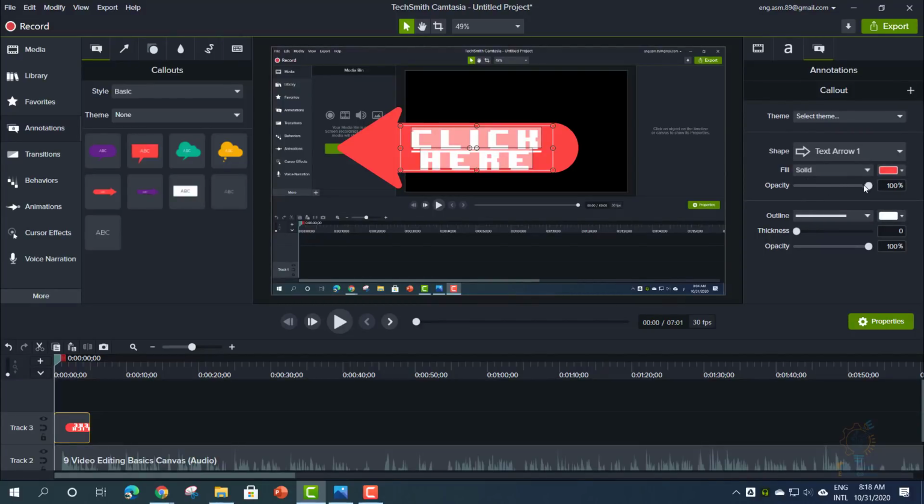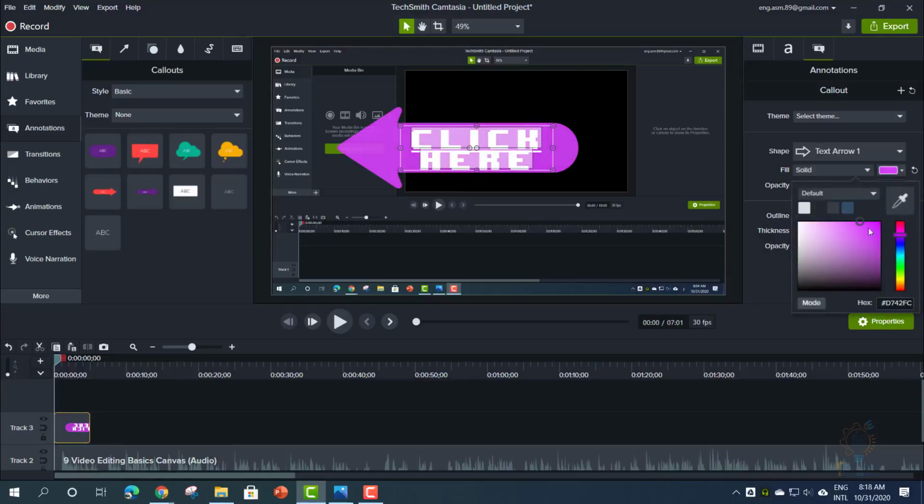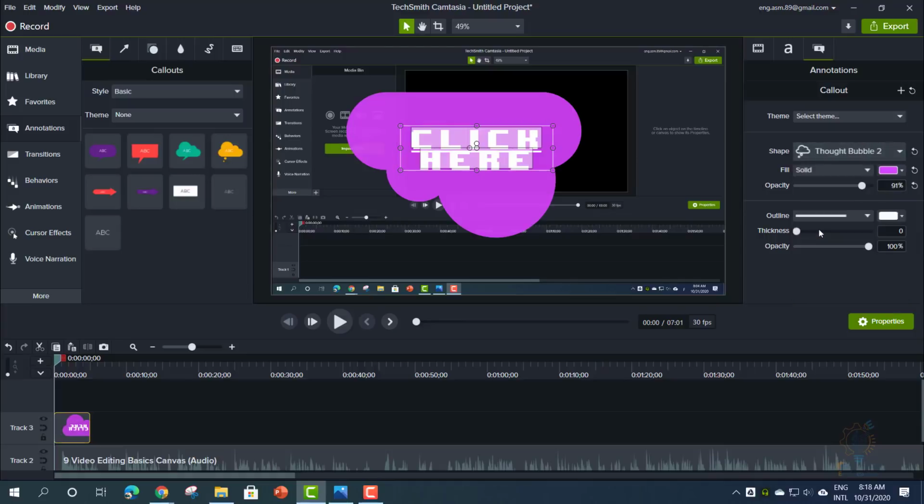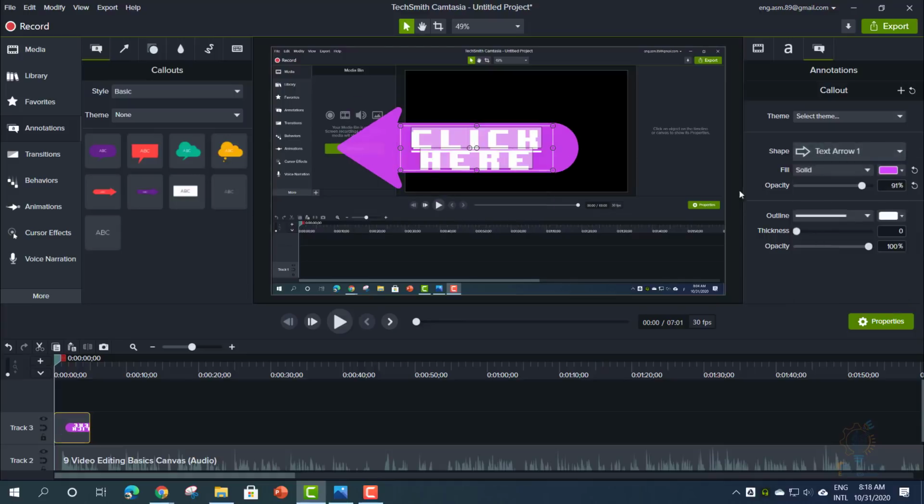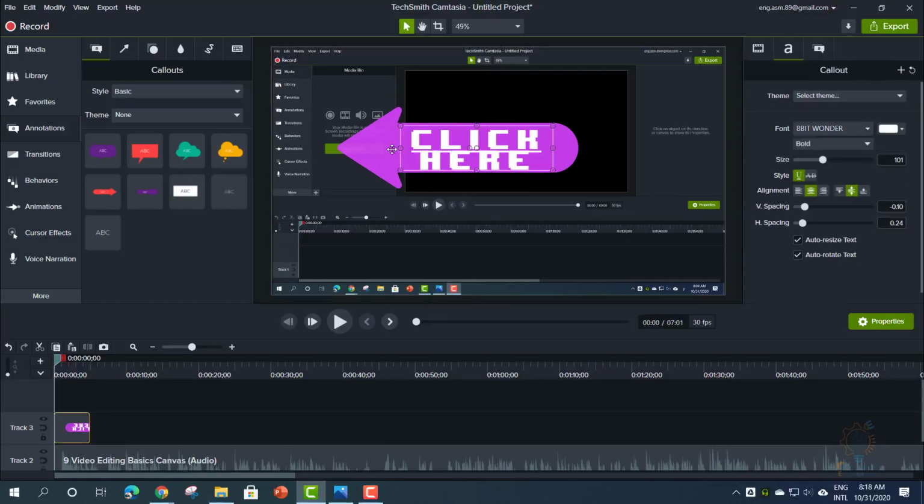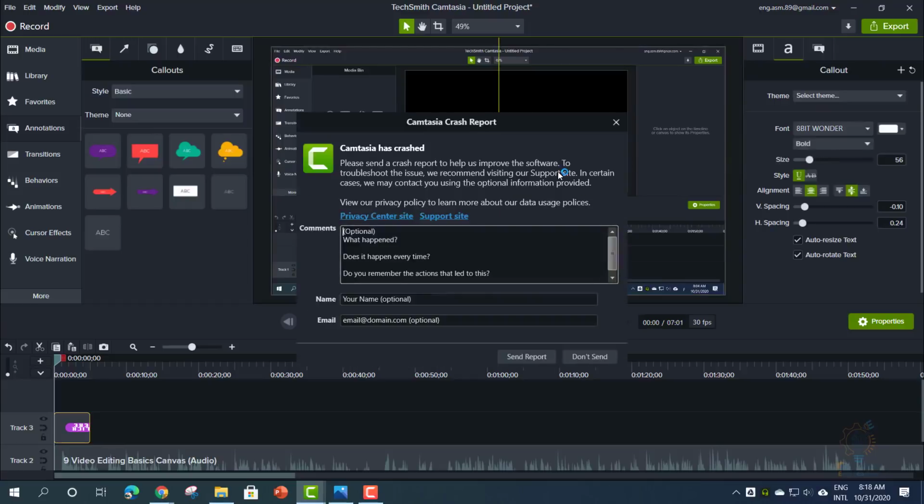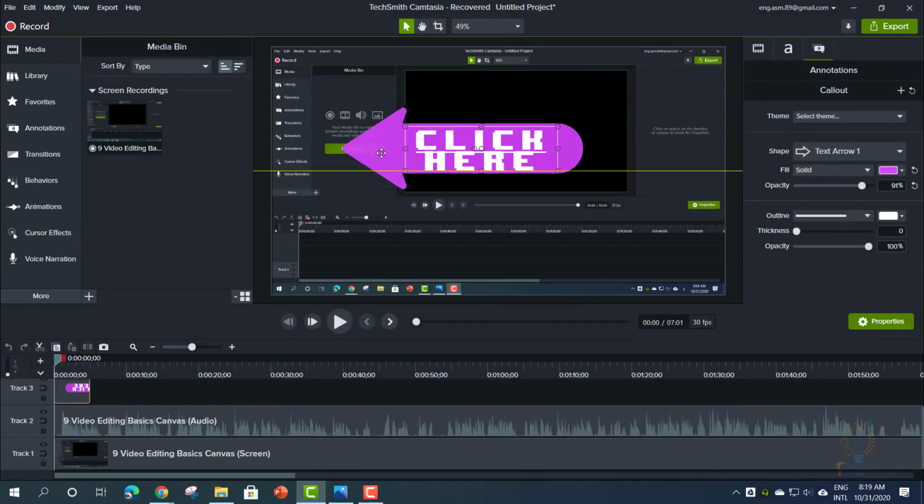As you can see here, this is the opacity of the arrow, this is the color, and this is the type of annotation. Now you can change it to rectangle, you can change it to this shape or to this shape, or back to the original shape. Now to change the size, position, and rotation of annotation, you can simply drag it using your mouse on the canvas, and you can change the sizing. Now that's it for the annotation.